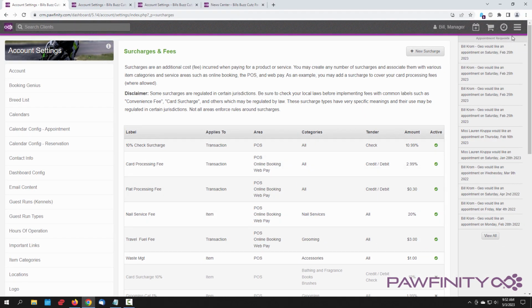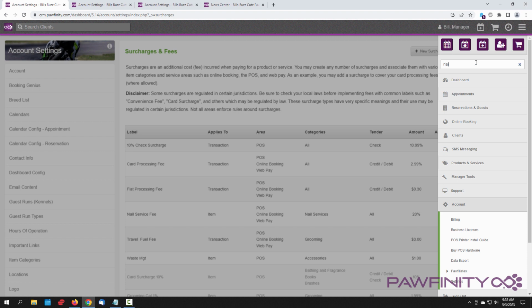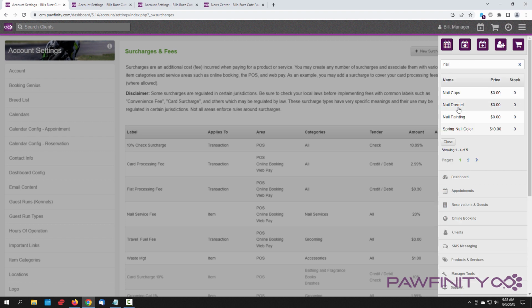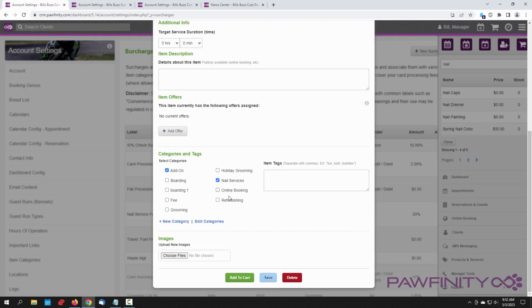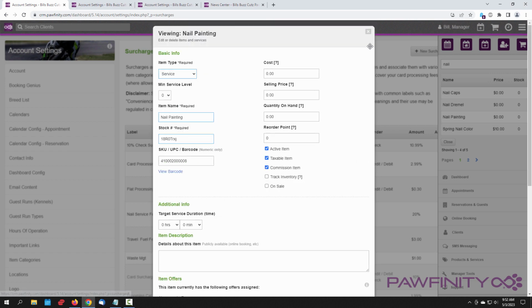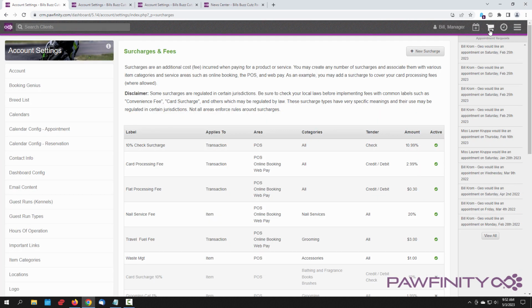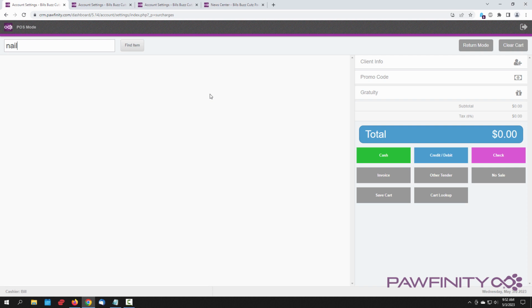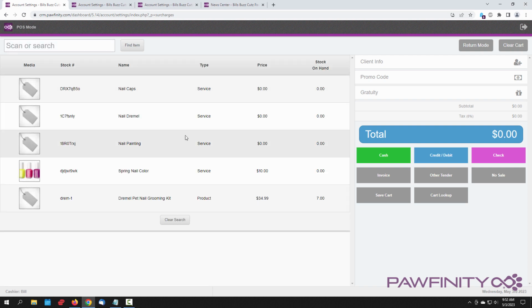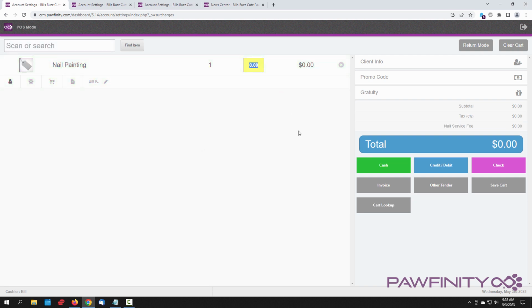So nail services, let's see what we have in there. Not sure if we have anything in there. Let's say nail painting, nail services. Okay. All right. Well, that makes sense. So we do have one. Let's try that out, see if that works. I believe it was nail painting. Oh, this has no price on it. So you can see because it has no value, your service fee does show up on the side here, but it's $0. So let's say it was $20. You can see your nail service fee updates to $4, and there's your total.